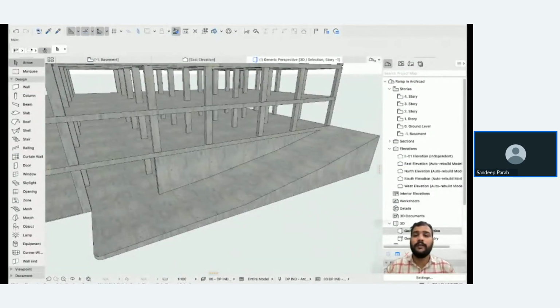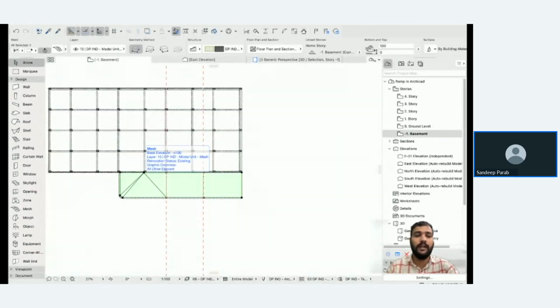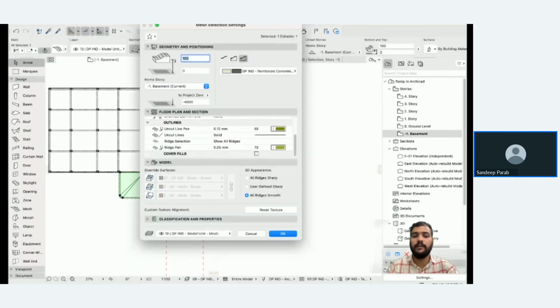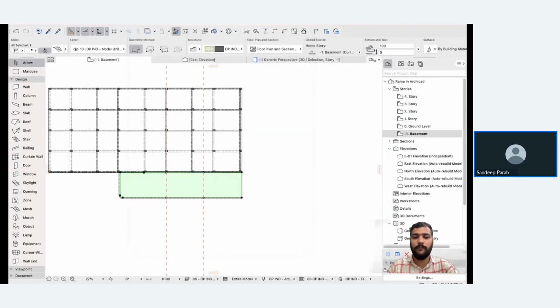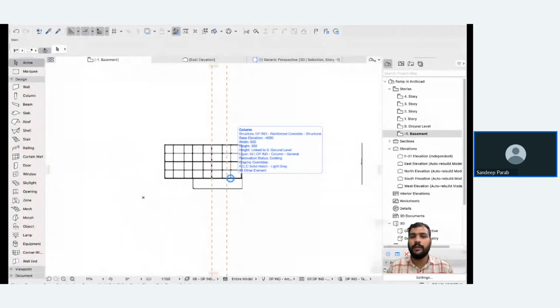The triangulation will also be there in the floor plan. So for eliminating that triangulation, you will have to go into the floor plan and section, and then here you go to ridge selection, show all ridges. Instead of show all ridges, you select show user defined ridges. Click on show user defined ridges, click OK, and your ramp is done. So this is one method to create a ramp by mesh. If you want a filled kind of ramp, you use this mesh option.